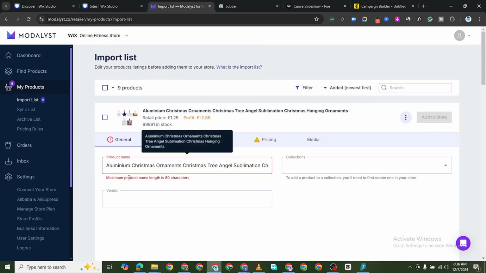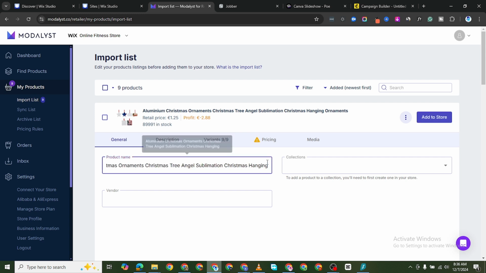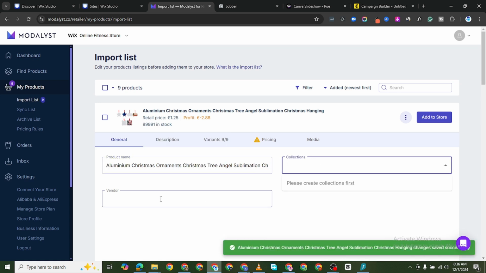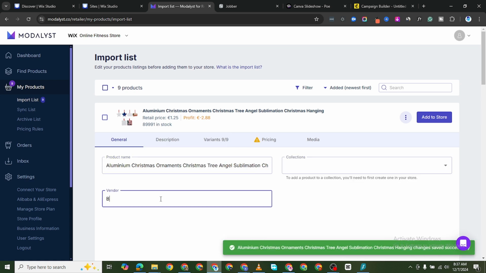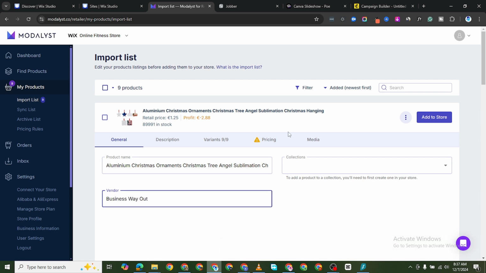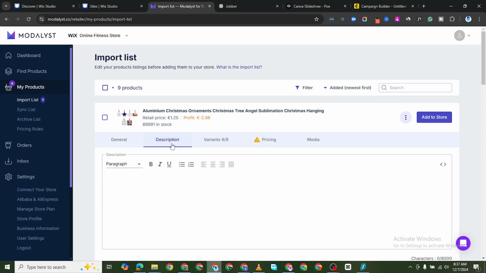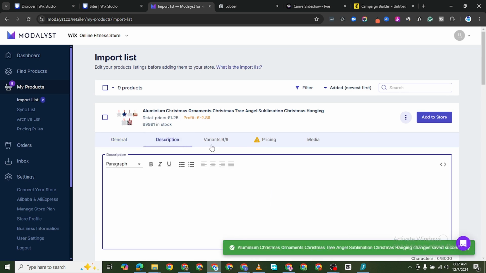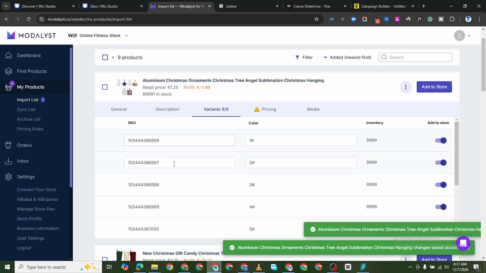You can change the name here. It says maximum product name length is 80 characters, which means I will need to go to the end of this description and remove some characters. And then you can put the collection. You can say vendor. I'll say business way out. That's for that, and that's general. You can go to description. You can add the product description here. And then you can check the variant.